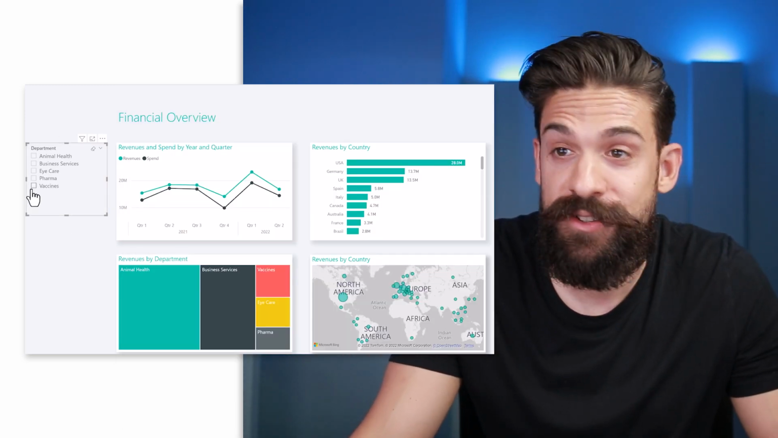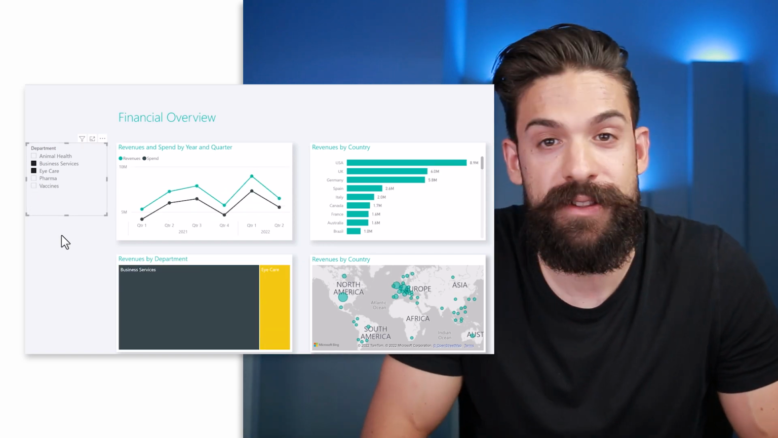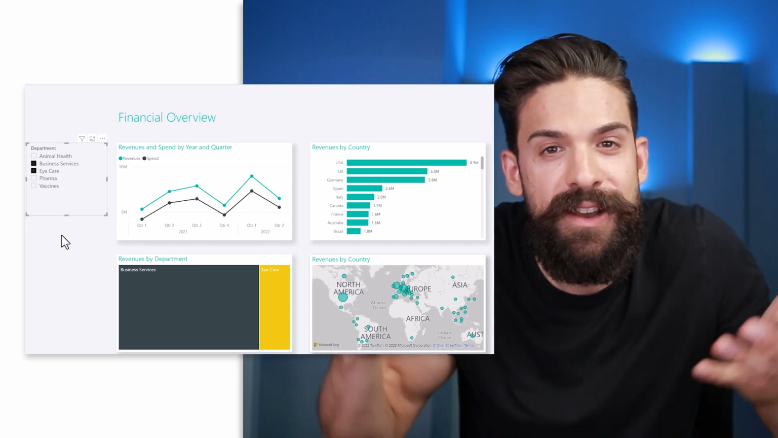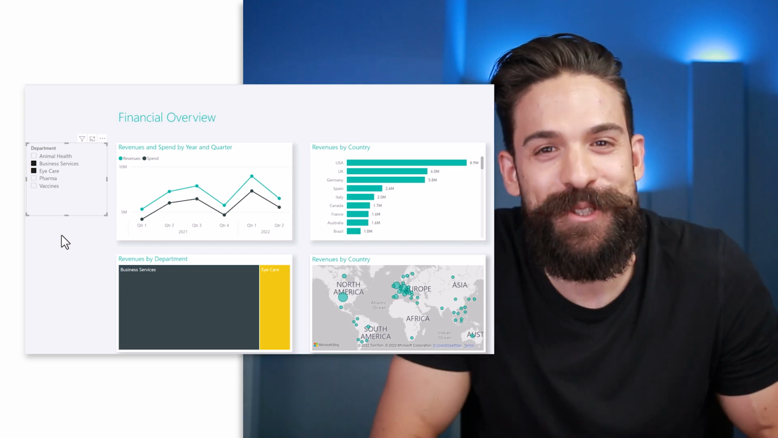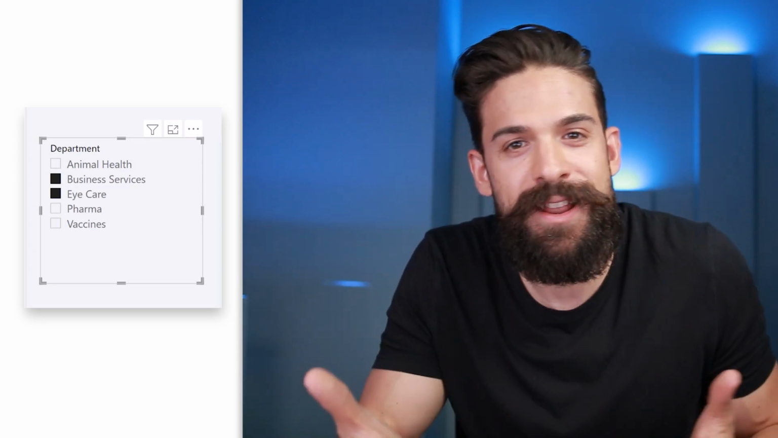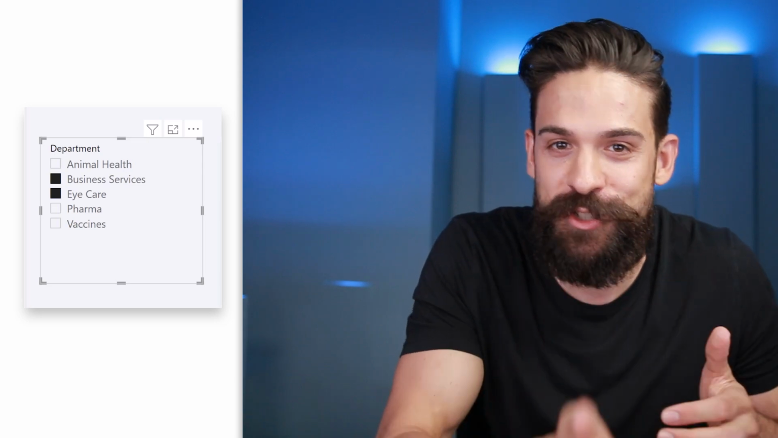Now we can hold the control key and click on the checkboxes to say which departments we want to filter on. And all of the other visuals on the report page nicely get filtered. Now it works, it's functional, however, not so pretty. So what are some design changes that we can make to the slicer to make it look a little bit better? Let's first do some straightforward ones before we get into the more tricky workaround.